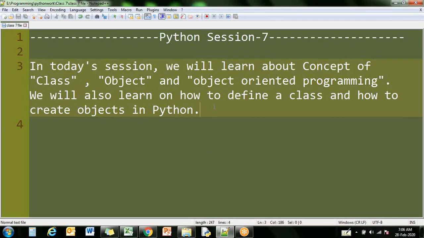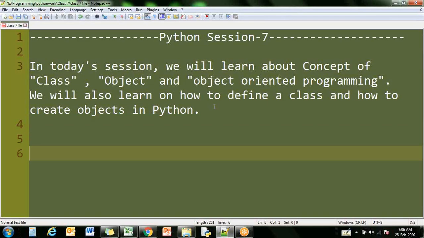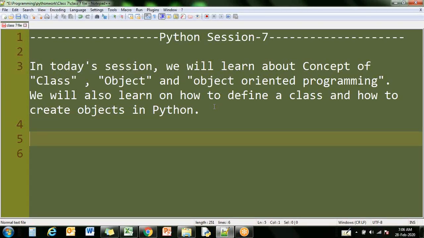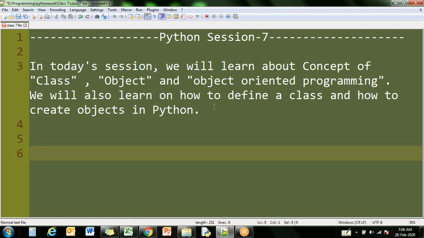So in today's session, we will talk about the class and object, and then we'll discuss what object oriented programming is. Now, do you know what is meant by procedural oriented programming and object oriented programming? Any difference, you know?